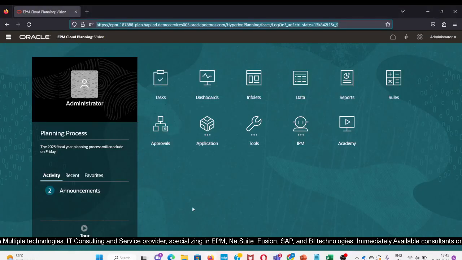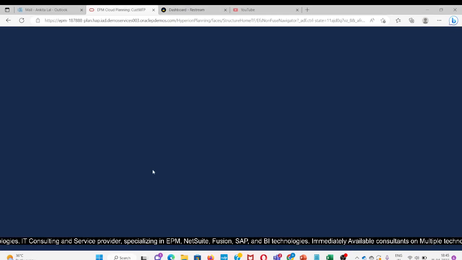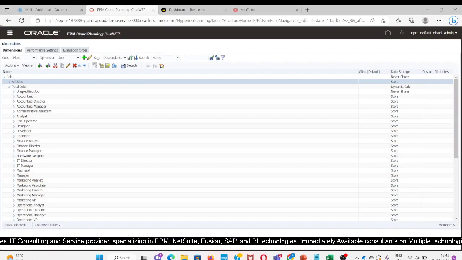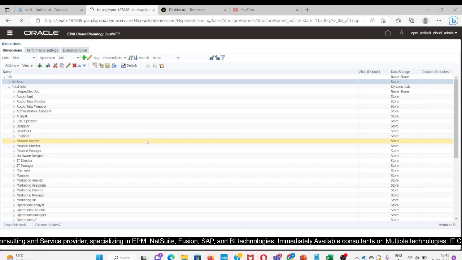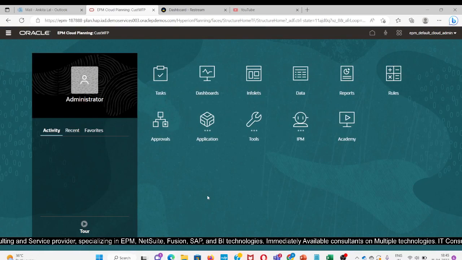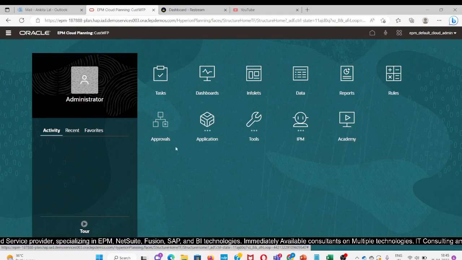Okay, so now we will move forward to the instance. Okay, so wait a minute. Now here we are on our instance, and now we will have a walkthrough of the custom workforce application that we have created here.